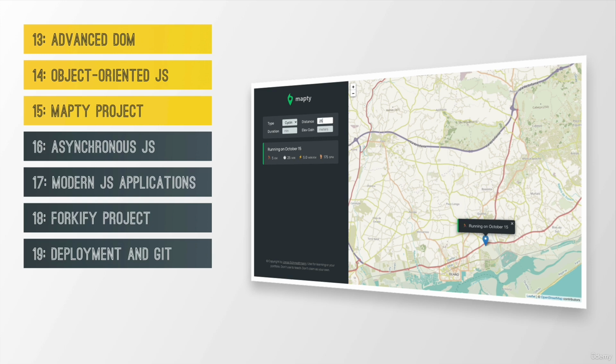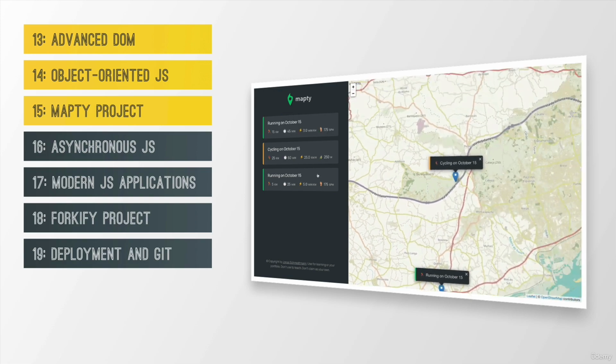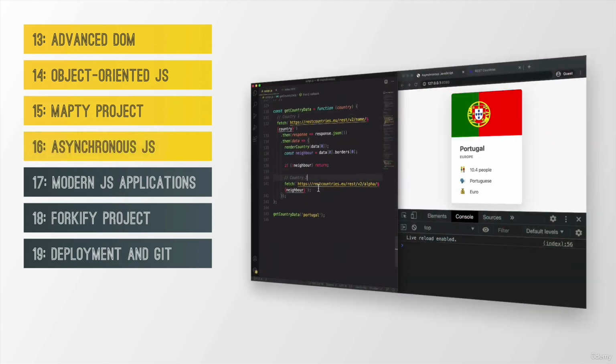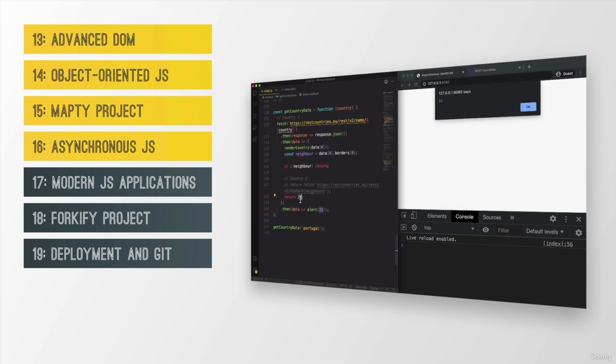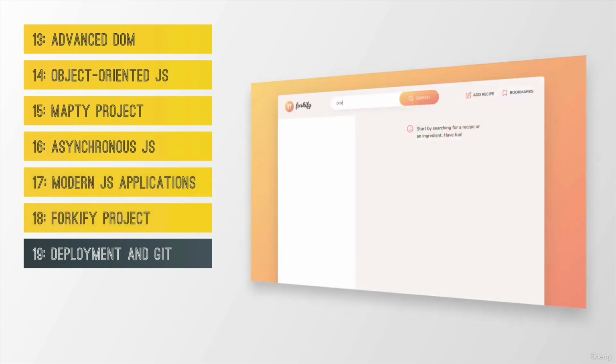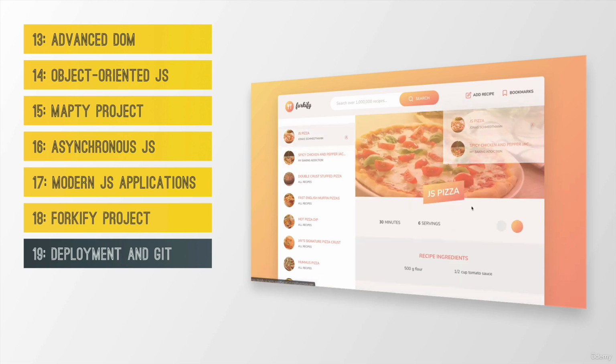And besides object-oriented programming, this project will also teach you how to incorporate a map and how to actually plan and structure a project, which is also super important. After that, you're gonna learn all about asynchronous JavaScript, which is used for things like loading data from external web servers with Ajax. Then in sections 17 and 18, we will learn how modern JavaScript applications are actually built using cutting-edge technologies like NPM, Babel, Parcel, and ES6 modules.